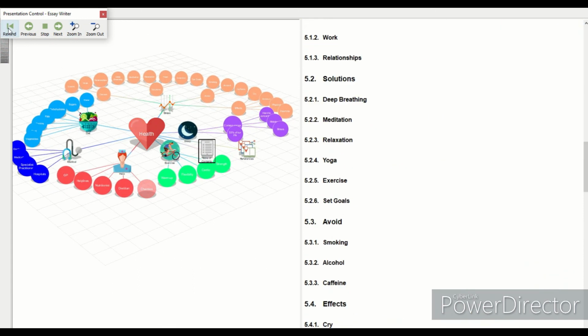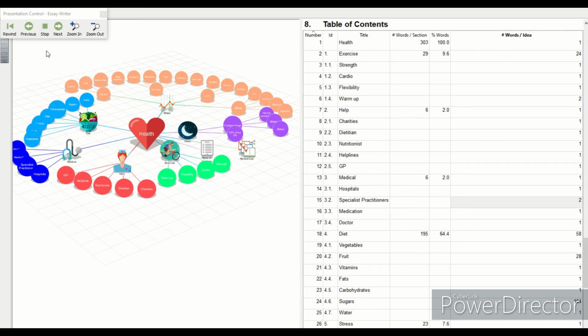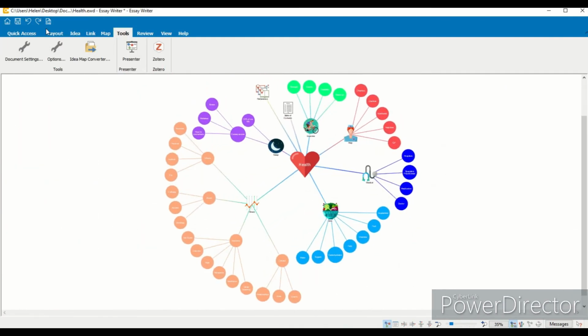You can click rewind and it will rewind you back to the start, or whichever one you want to click on, it will start you there. Again, you can press stop on your control panel or escape on your keyboard to take yourself back to the main map. So that is everything on presenter mode.